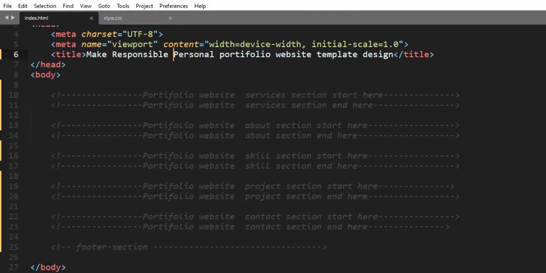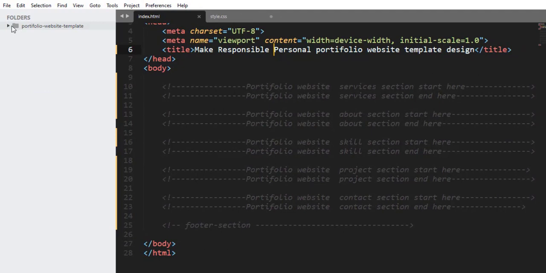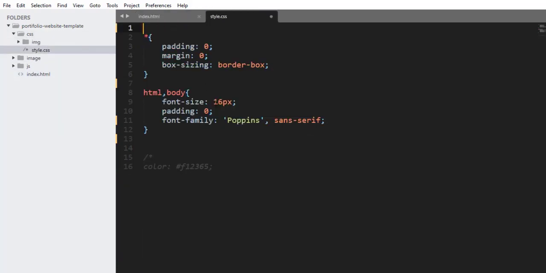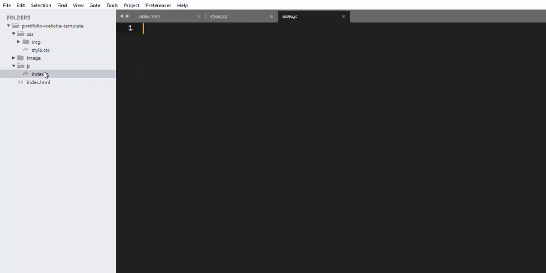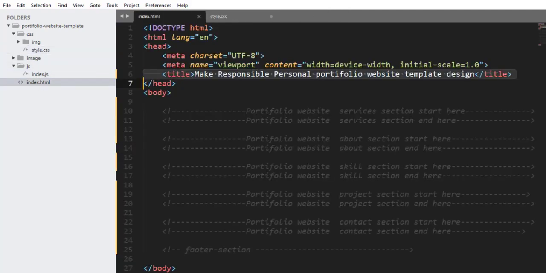In this case, I am going to use Sublime Text. Here we have the boilerplate for this personal portfolio website, and here we have the comments that we are going to add. Let me give a title for this project: responsive personal portfolio website template design. So now we have an HTML document, index.html, and a CSS folder. Inside this CSS folder we have the style.css document, and then we have a JS folder. Inside this we have the index.js document.